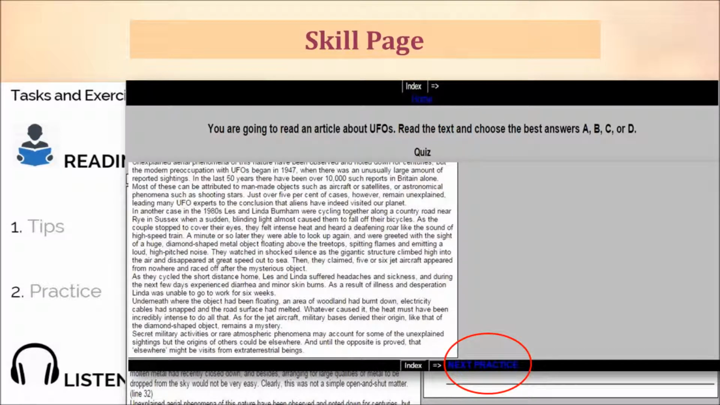Or if you want to do more exercise, scroll down to the end of the page to see the next practice button, and then just click on it and the student will have a new exercise for their practice. It is very easy to use.